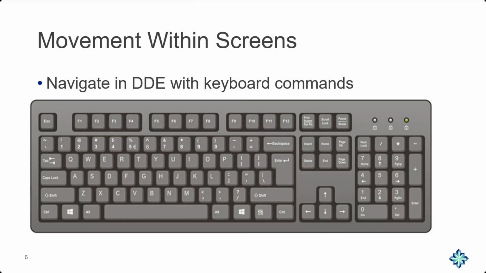So with some of the common keyboard commands and their functions with respect to navigating the DDE system, I know that your keyboard may look different than the picture that I have here, but it's more about what the keyboard commands do than their location. So throughout the PowerPoint, if you haven't looked at it yet, I do have items on the keyboard circled or highlighted to draw your attention to them, but just know that your keyboard might not look exactly the same.